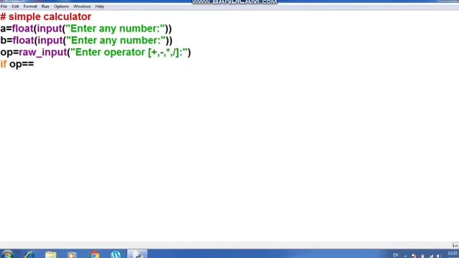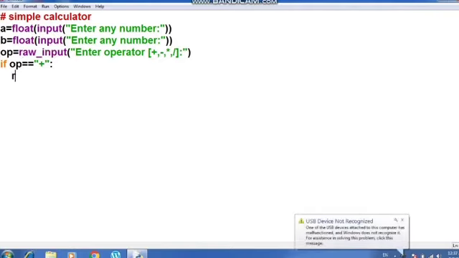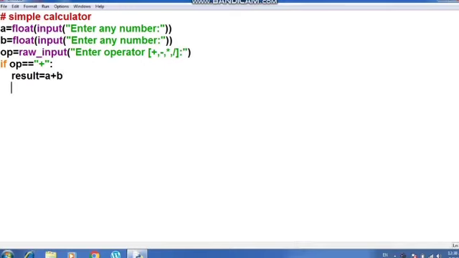So I am writing here using the if keyword, if statement: if op is equal to, using the equality operator we have already learned, and then I give the symbol plus. Now you see that I am going to match this symbol as a character. That is the reason I have taken the raw_input function. So when the symbol matches the plus symbol, I am going to take another variable in which I will store the result. So result is equal to a plus b.